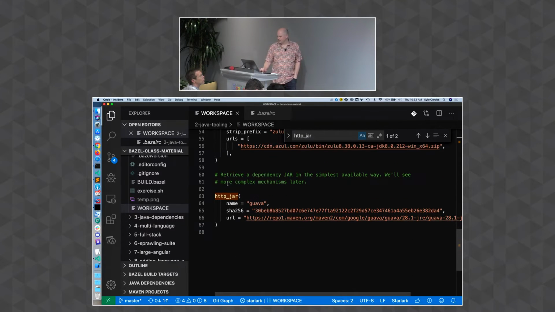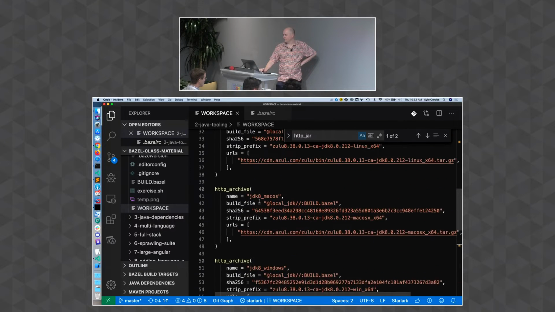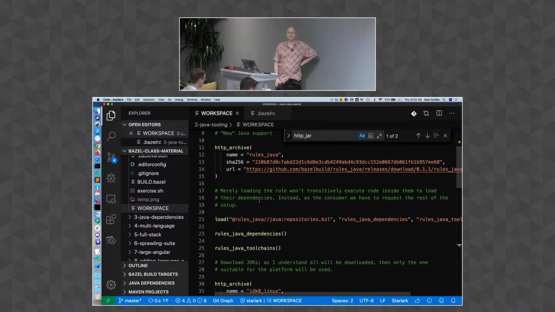But in any event, this is sort of like HTTP archive, except instead of getting an archive and unarchiving it and making it available as a workspace that way, it makes it available as a jar. So we'll see this used in a minute. So any questions about this workspace and what this does so far? Cool.